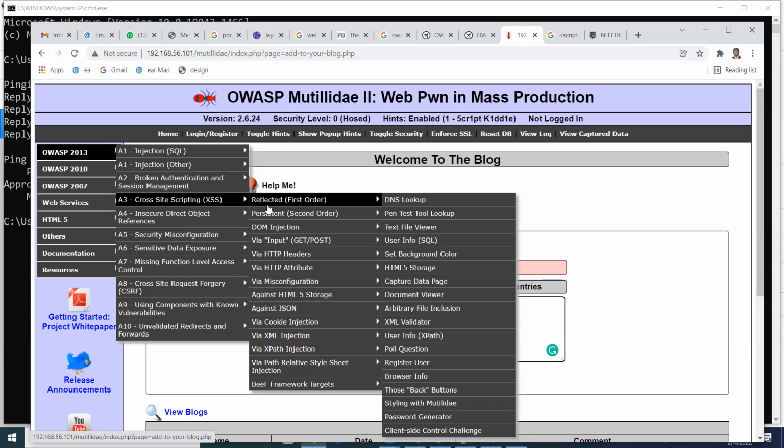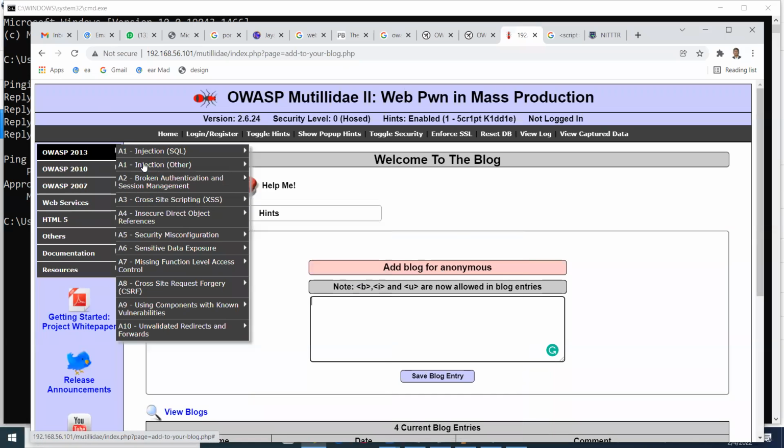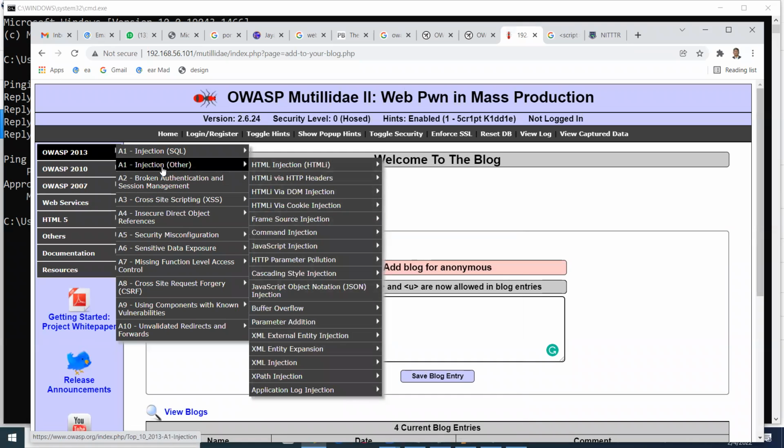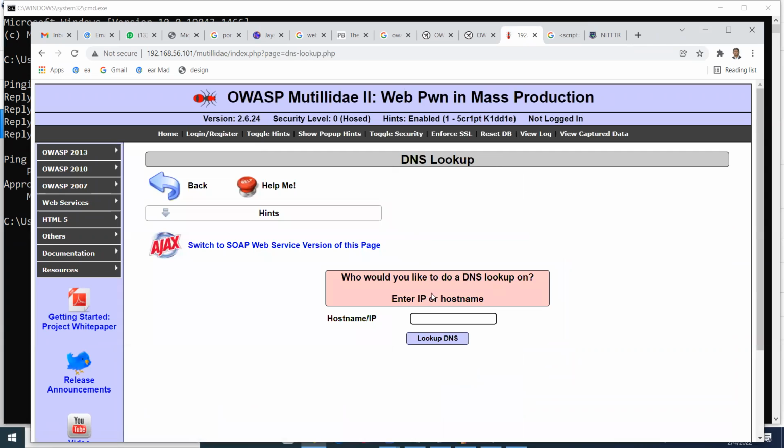Okay, then next we will go to the command injection. Injection, A1 in the OWASP 2013 list, where you can have OS command injection. So in the command injection, you can go to DNS lookup, where you enter the host name, google.co.in. Okay, look up the DNS.